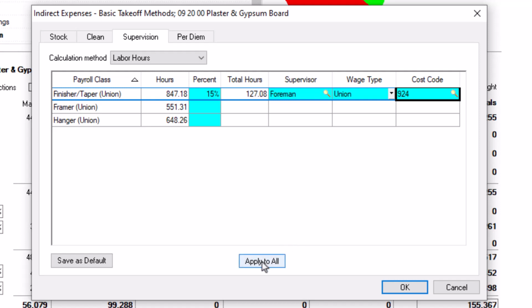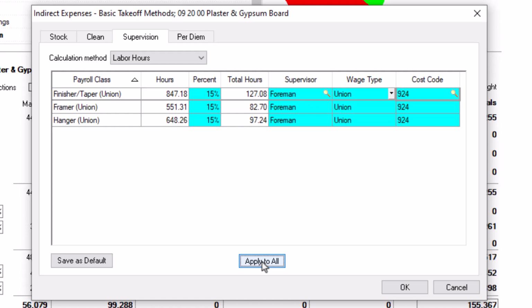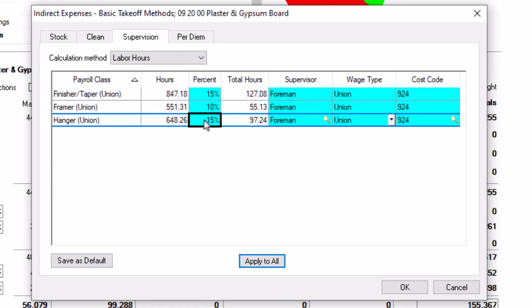Like before, you can apply these entries to every line on the page using the Apply to All button, and then just adjust them afterwards. You can also save the entries as defaults to save time on future jobs.